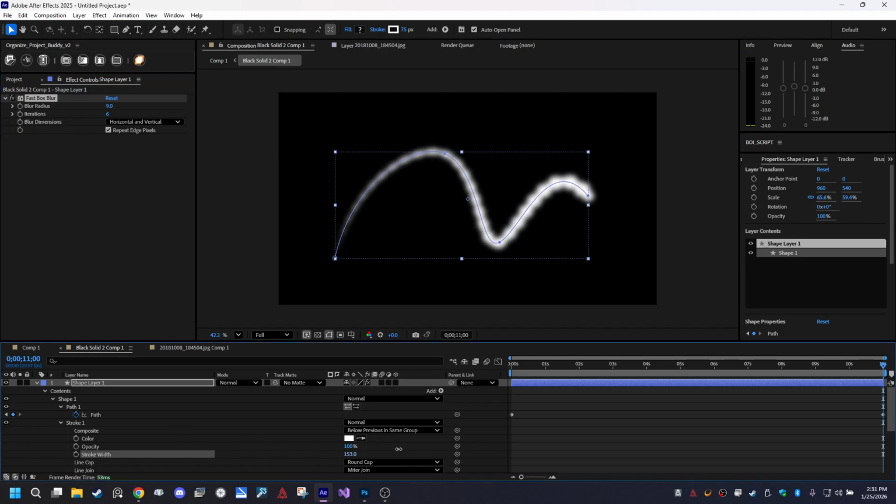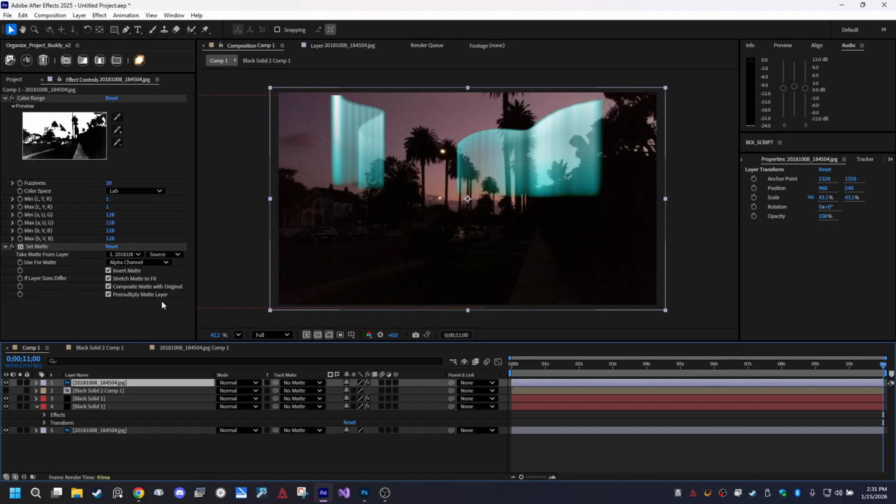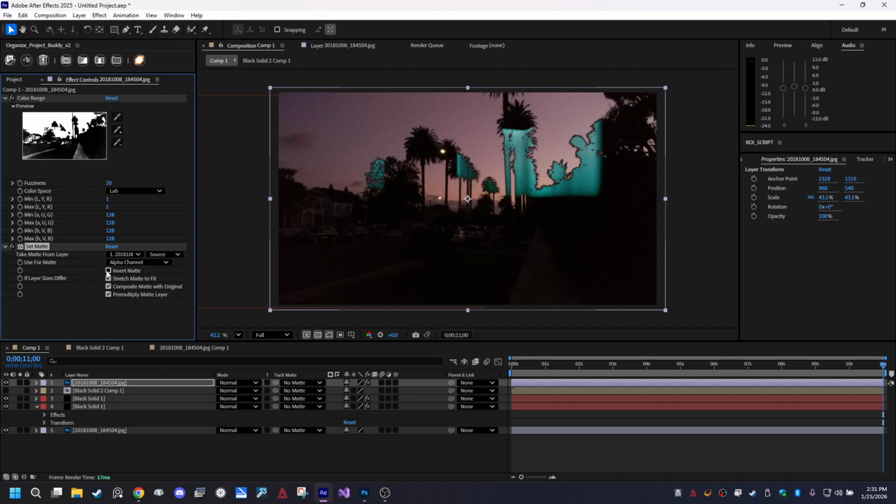Don't make the thickness thicker. Check out the comp. Oh yeah, look at that bad boy. That looks pretty nice, other than for some reason I can't remember how to invert a mat.